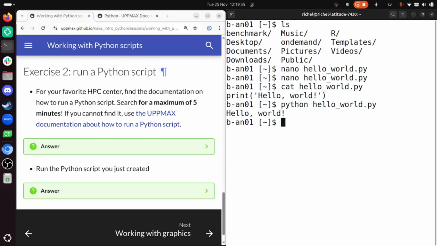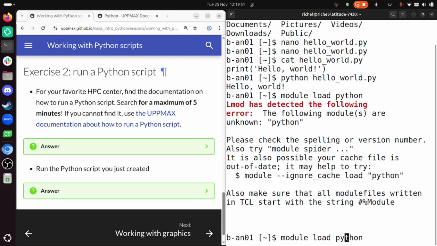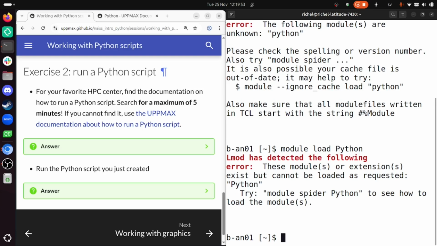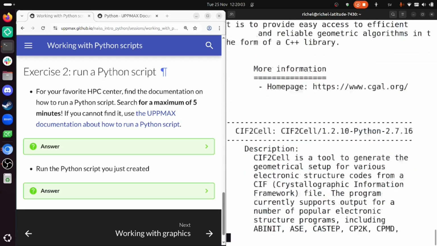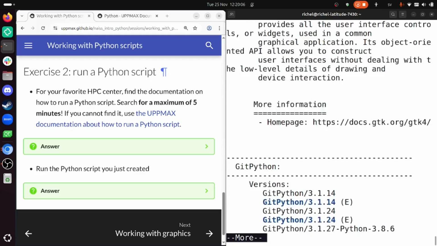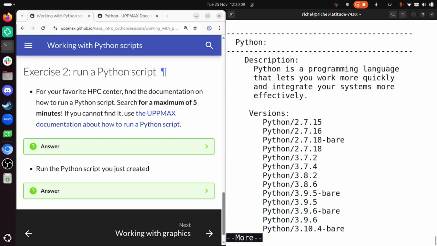One thing you may have noticed is that I've never loaded a Python module. This means it's probably a very old version of Python that I'm running here. So let's do module load Python to load a newer version of Python, and maybe I misspelled it, maybe it has to be with a capital P. That's not it, so let's do module spider Python to find out which module we need to load. Oh, that's a lot of work. Let's do capital P, let's see if that's a difference. There. Here we have it.